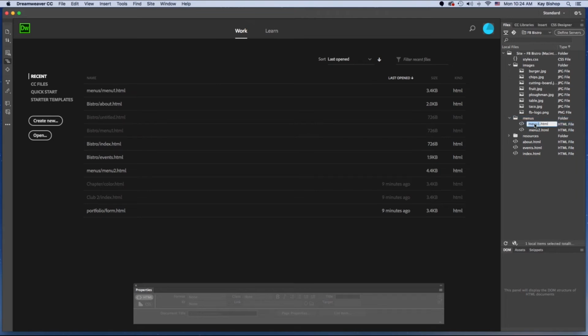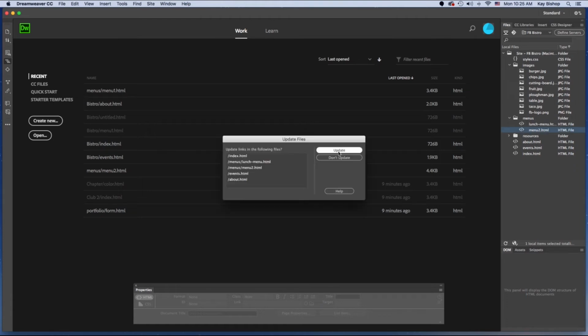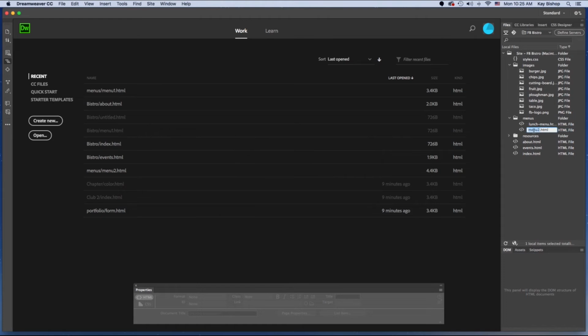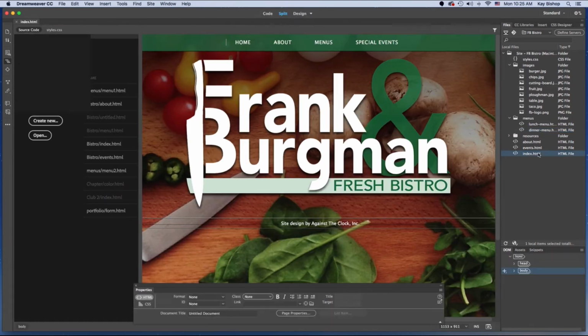Click on it once to change the name. I want to call this lunch menu, and remember we don't want any spaces, so I'm going to use a hyphen and go ahead and update. And then I want to change the menu 2 to dinner menu and update those links. Then I'm going to open my index.html page.